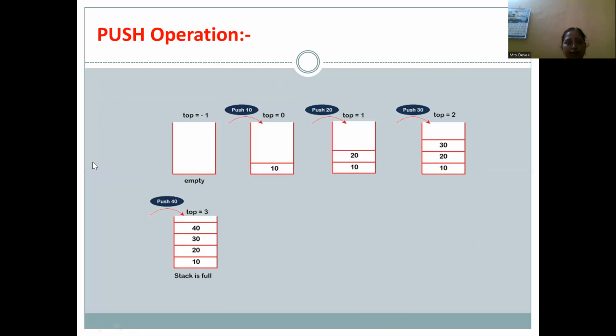So these are the push representations of the stack. Here initially the stack is empty, so top is pointing to the value -1. Now you want to push an element onto the top of the stack, that is 10. First you have to increment the top value by 1. So -1 plus 1 becomes 0. Now top is pointing to position 0. Now you have inserted the element 10 onto the top of the stack.